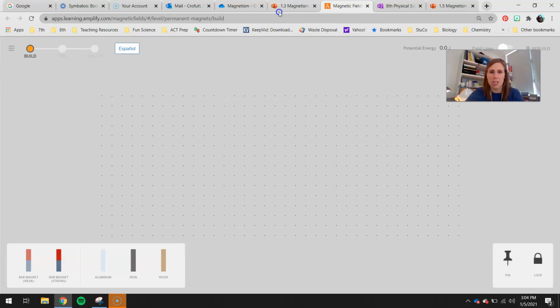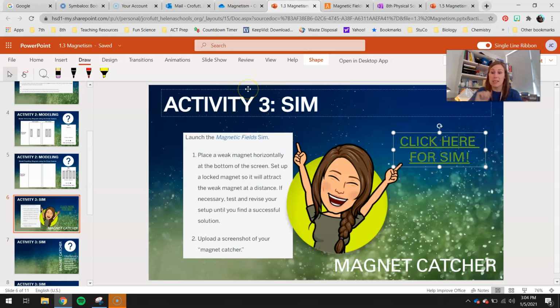So this is my simulation. I'm going to be doing two things in my simulation. The first one is to build a magnetic catcher, and the second will be to build a magnetic launcher. Okay, so for the first one, it says place a weak bar magnet horizontally, so that means left to right, at the bottom of the screen.